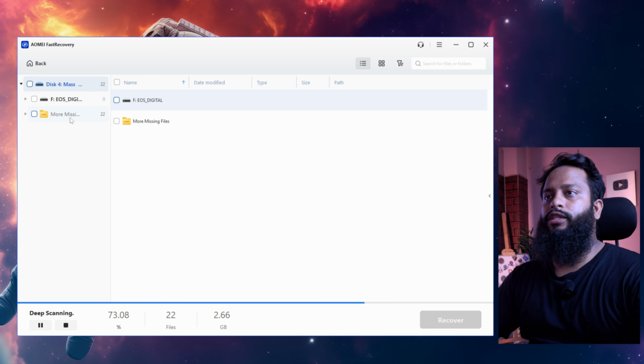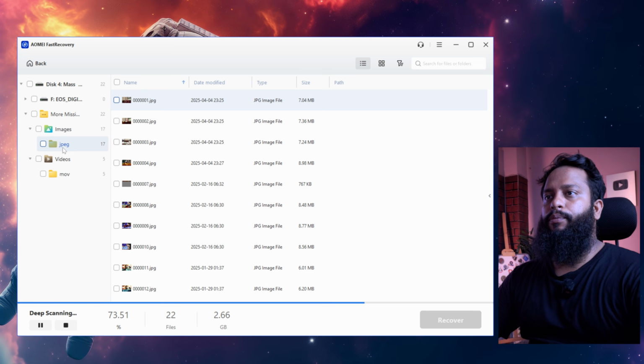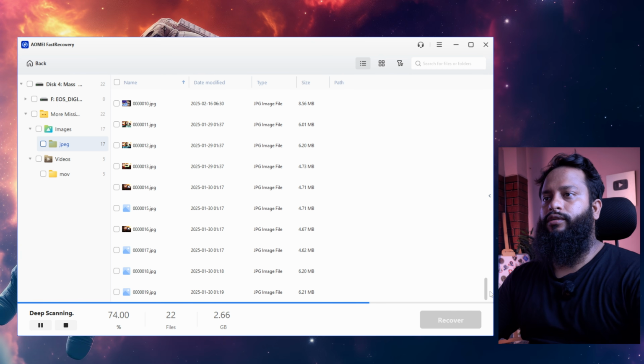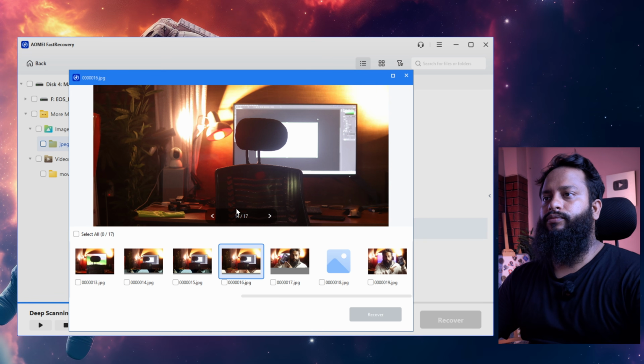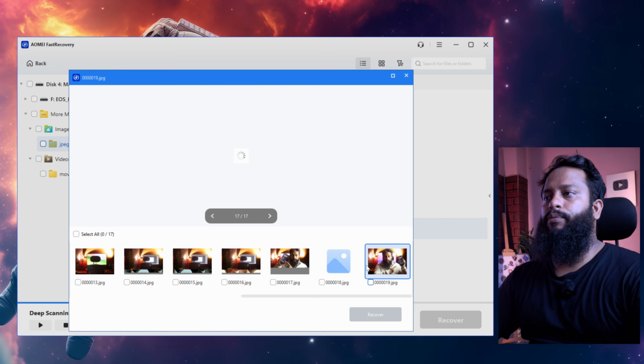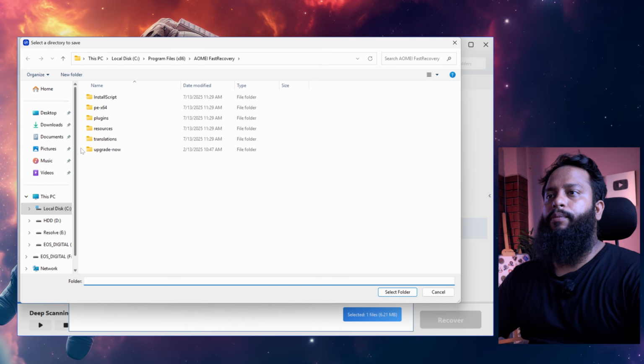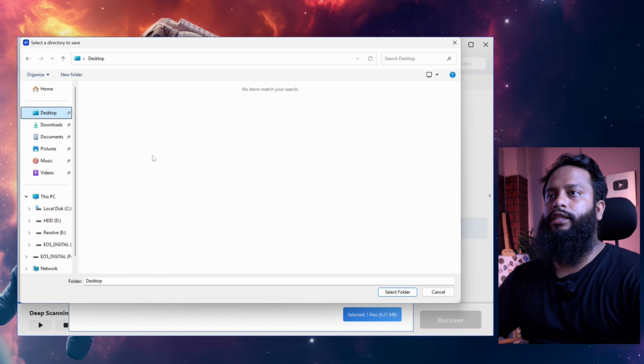If I click on this missing folder, then go to images, then JPEG, here you can see it recovered a couple of image files from our SD card. Now click on this JPG file, and here you can see the preview. Now let me show you how you can recover the deleted photos. Just select your media or photo from here, then select one file or a couple of files. Then select a path to recover the files. Here I'm going to select the desktop.